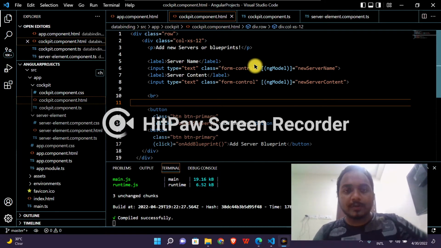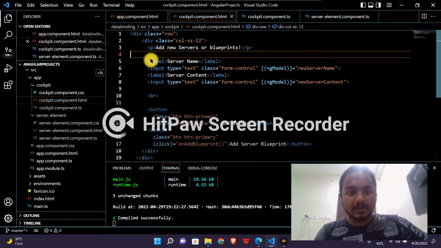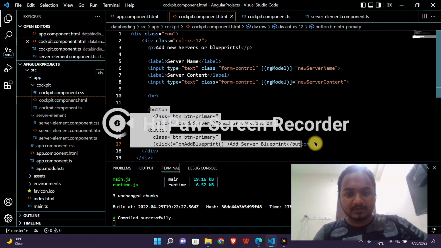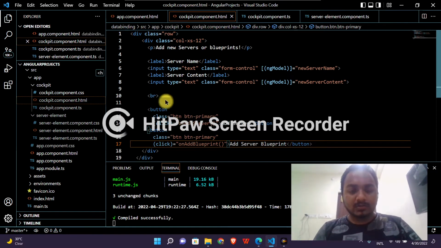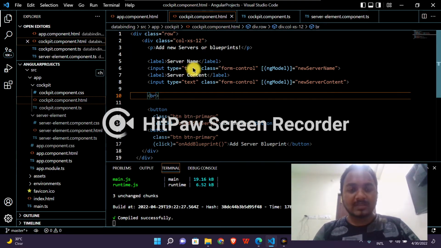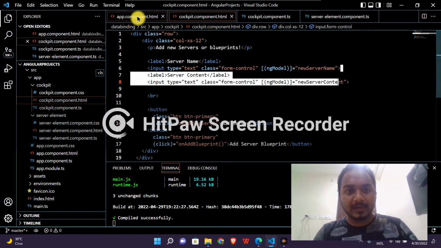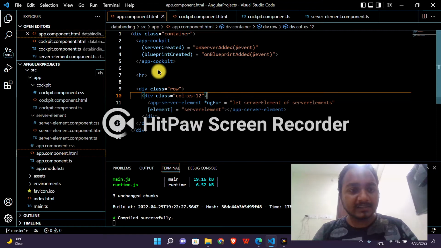So now we are in cockpit.component.html. Here we have an input label, and we also have buttons which add servers and add blueprints. So the main problem was that here we have the new server name and new content, but we need these two in app component. Why do we need this in app component?